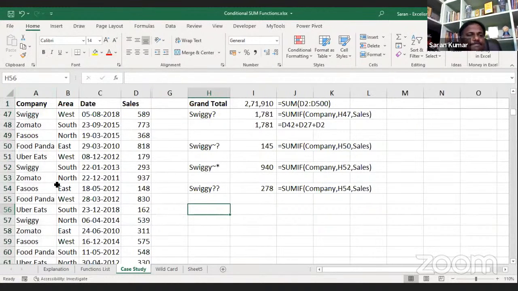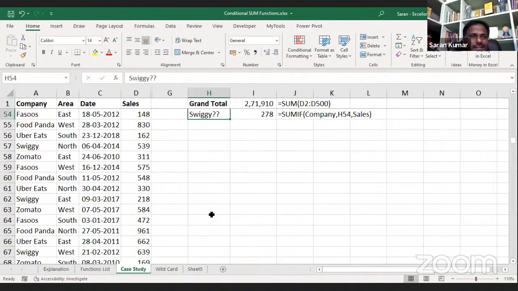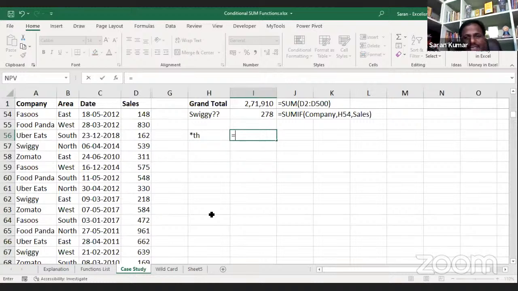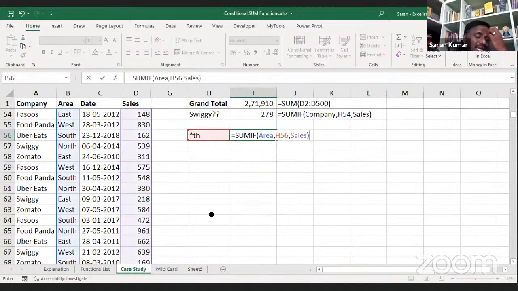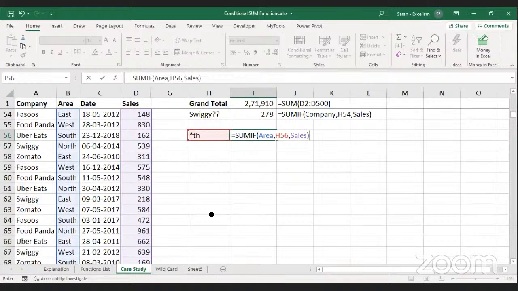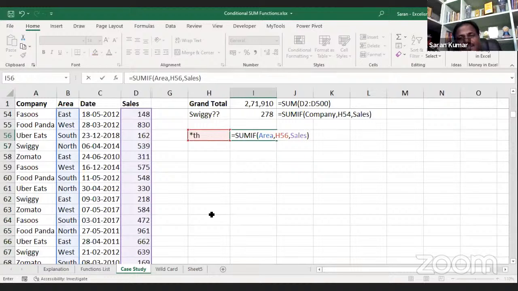So now, till now I was only looking into the company column. Now let us take another couple of examples looking into the area column and so on. Even you can take asterisk th. Now I want to look into the Sumif, look into the area column. For this, total the values in the sales column. Could you please tell me what may be the answer? Look into the area column, asterisk th. That means both north and south.